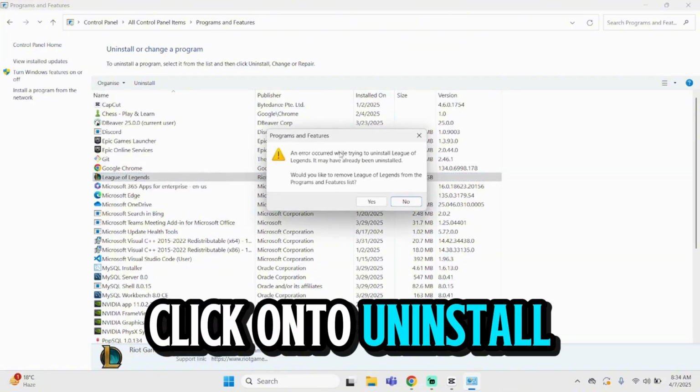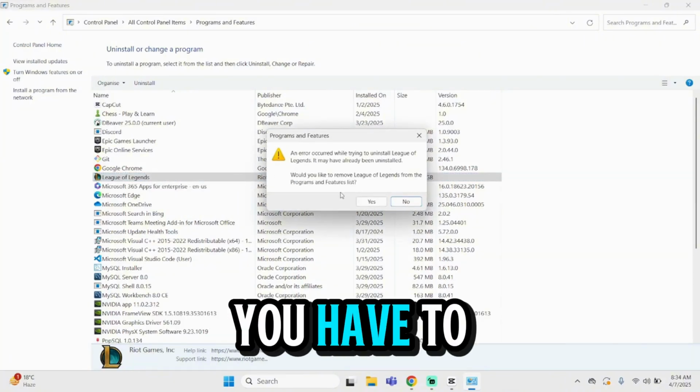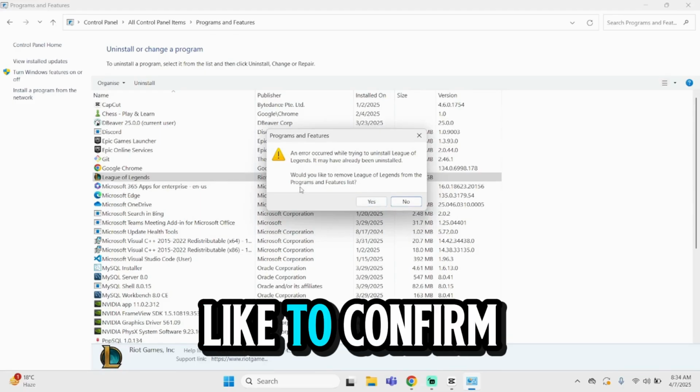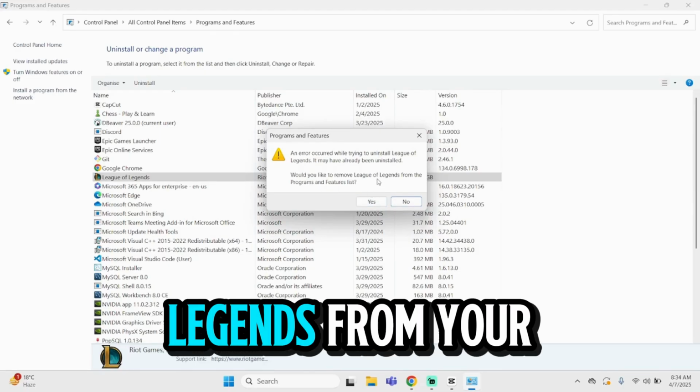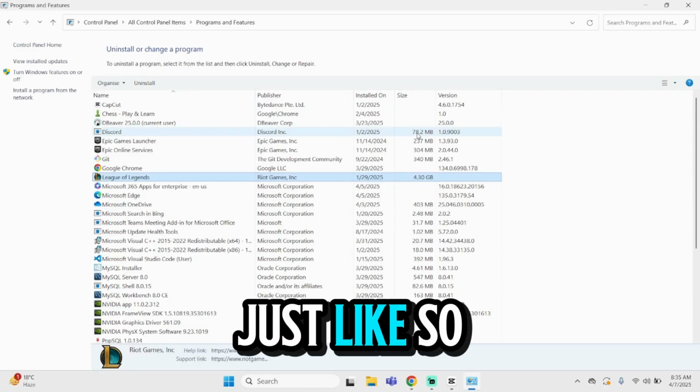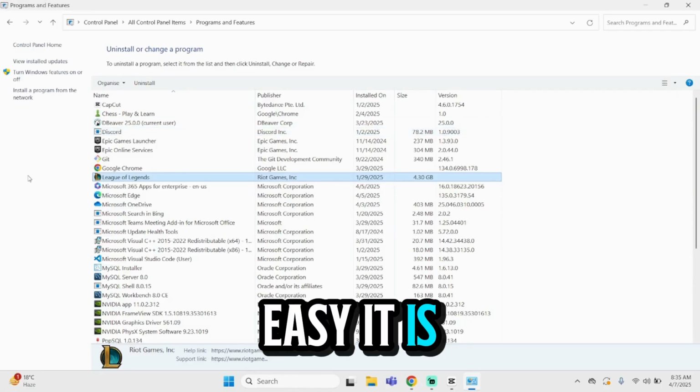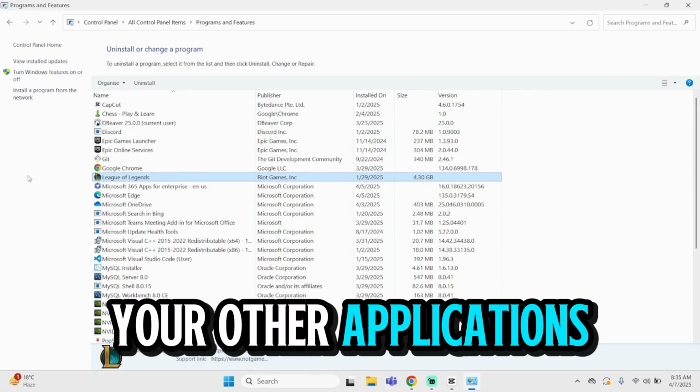Click onto Uninstall, it will give you this error. You have to click on Yes, and you would like to confirm removing League of Legends from your features list. Just like so guys, this is how easy it is. You can go ahead and do the same for your other applications as well.